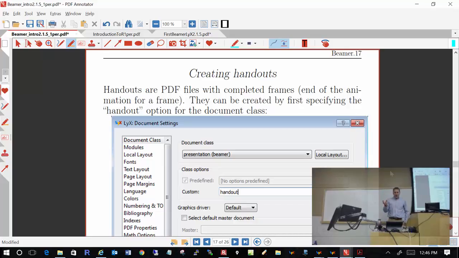So by default, the presentation PDF that you get from compiling the document in LyX is going to have multiple slides for every frame when you have those animations. That's not what you want to give to someone who says, "Hey, I really like your presentation. Could you email me your presentation?" You don't want to send them the stuff that has the animations in it.